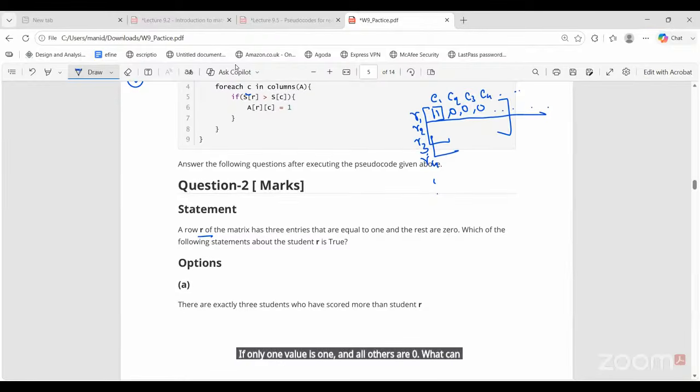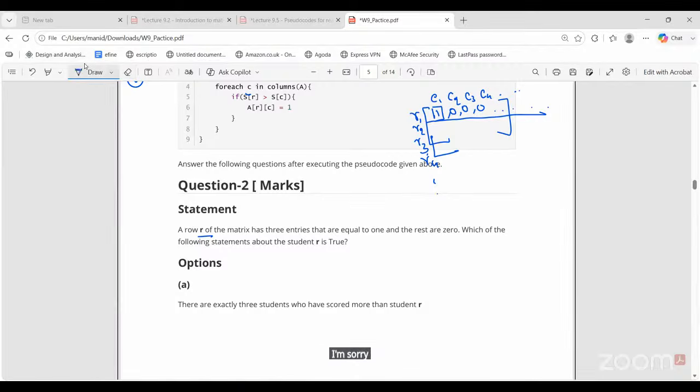First option says that there are exactly 3 students who have scored more than R. No, we can't say that. I'm sorry, I have actually written it in the wrong way. 3 entries that are equal to 1. So it's like this, and the rest of them are 0. So from this, can I say that R has scored greater than 3 other students? No. So what can I say from this particular row? Just looking at this row, it has 3 ones, 1, 1, 1. All the other entries are said to be 0.